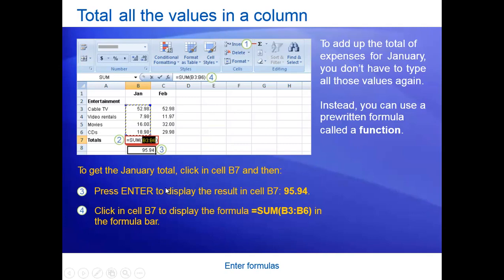Okay, so to get the January total, click in the cell B7 and then press enter to display the result. Yan. So, yun yung kumbaga tawag doon, yung sum niya. Okay, yung sum. Yung answer niya. Okay. Oh, ito nga equal sign sum.